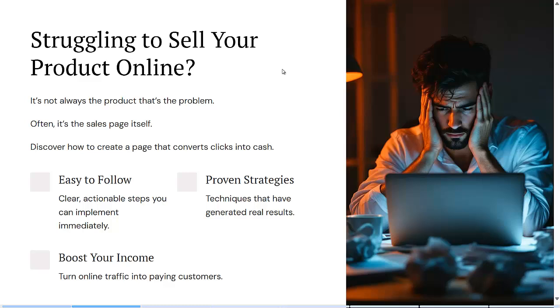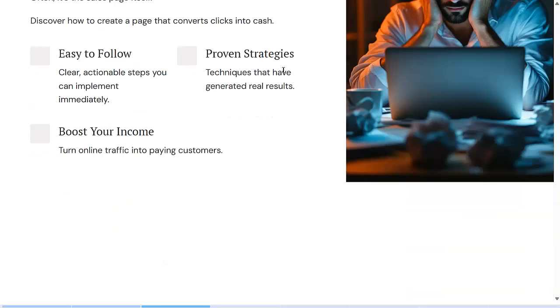We are going to be following easy, clear, actionable steps that you can implement immediately. And I'm going to show you a proven strategy and technique that have generated results for me and my clients. These things I'm going to teach you can potentially boost your income and turn online traffic into paying customers. So if this is what you want, then you need to follow and listen till the end.